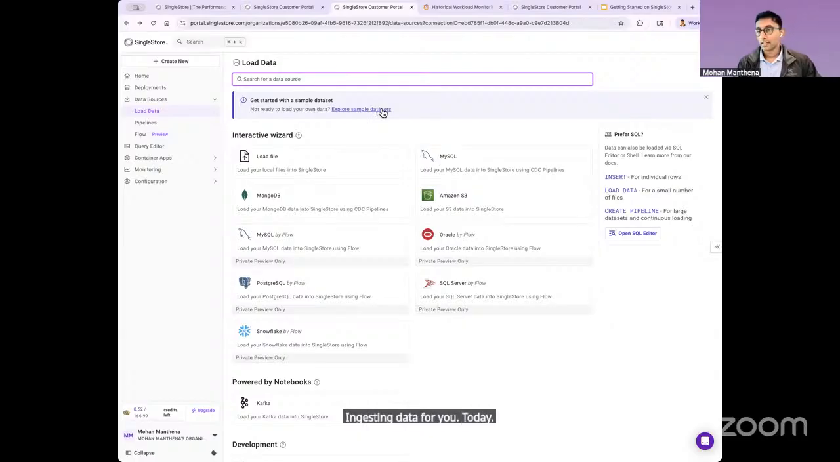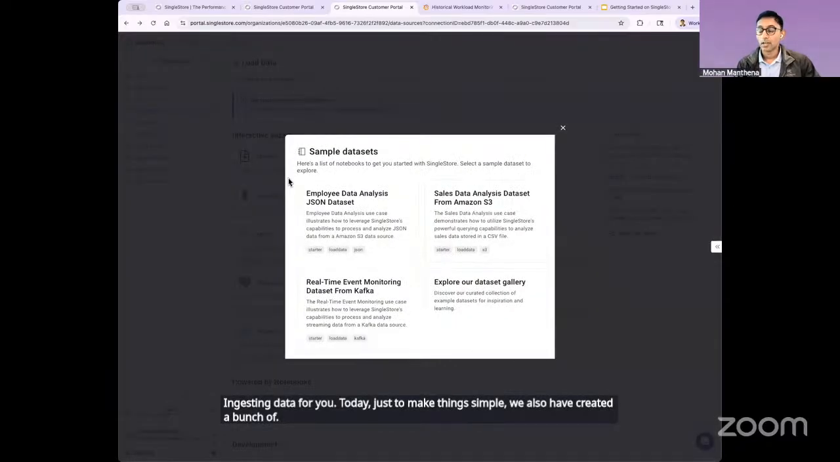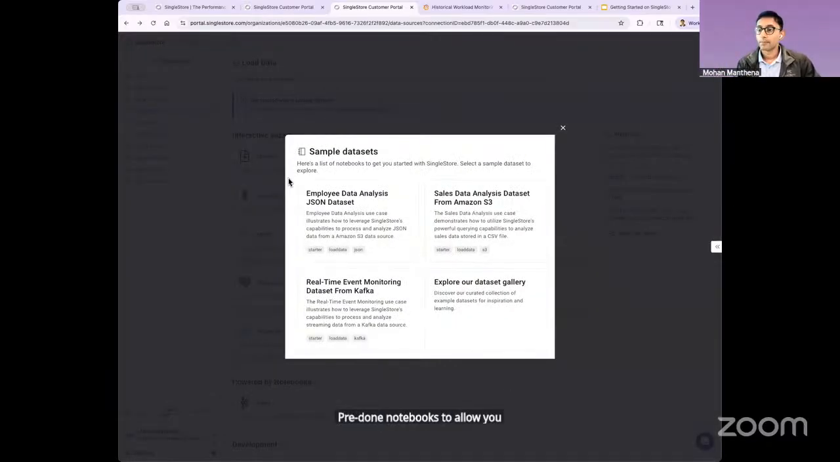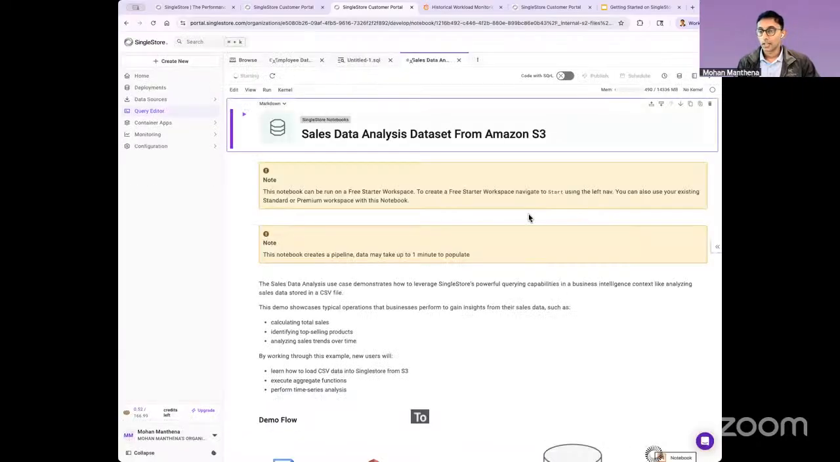Today, just to make things simple, we have also created a bunch of pre-done notebooks to allow you to pull in data. So let's use one of those as an example. I'm going to use a CSV file that we already have in an S3 bucket to start ingesting.